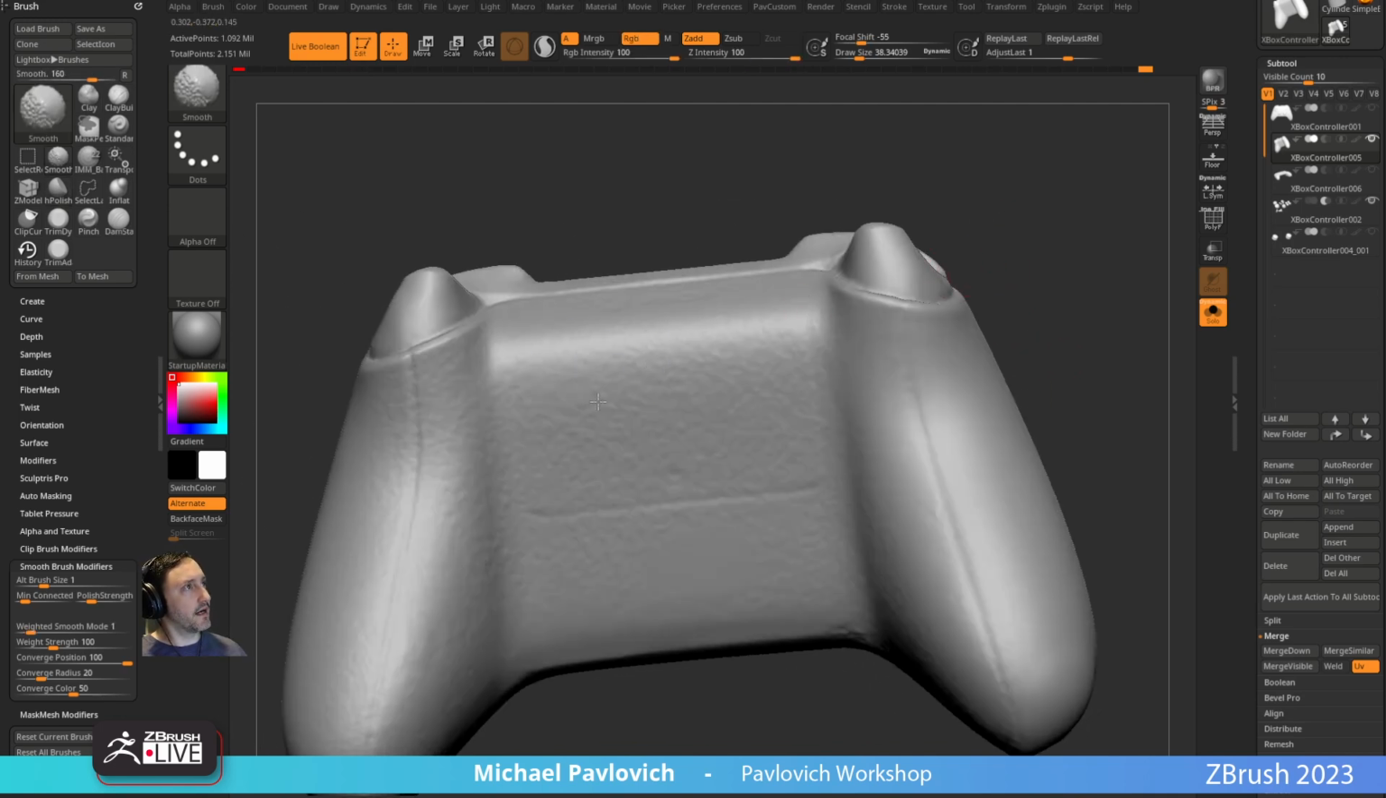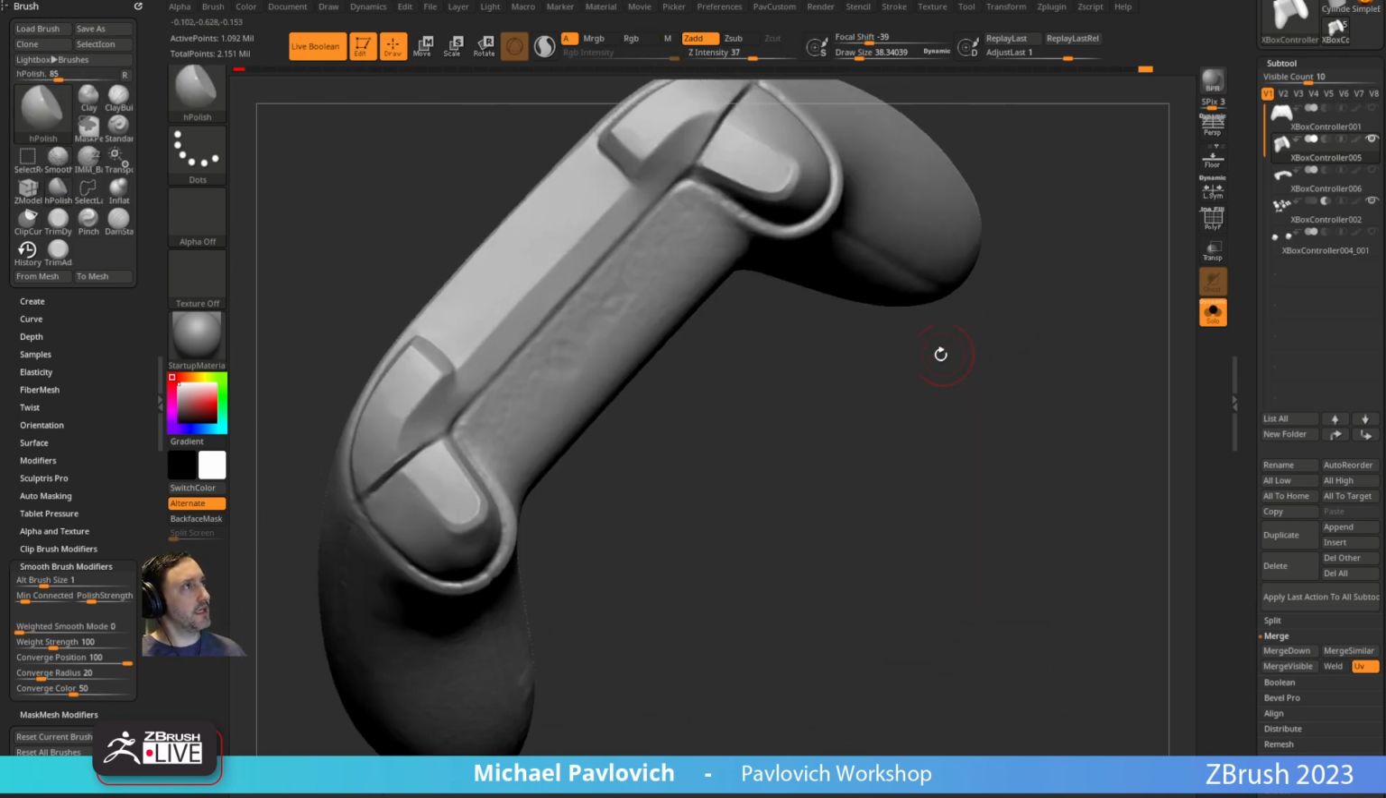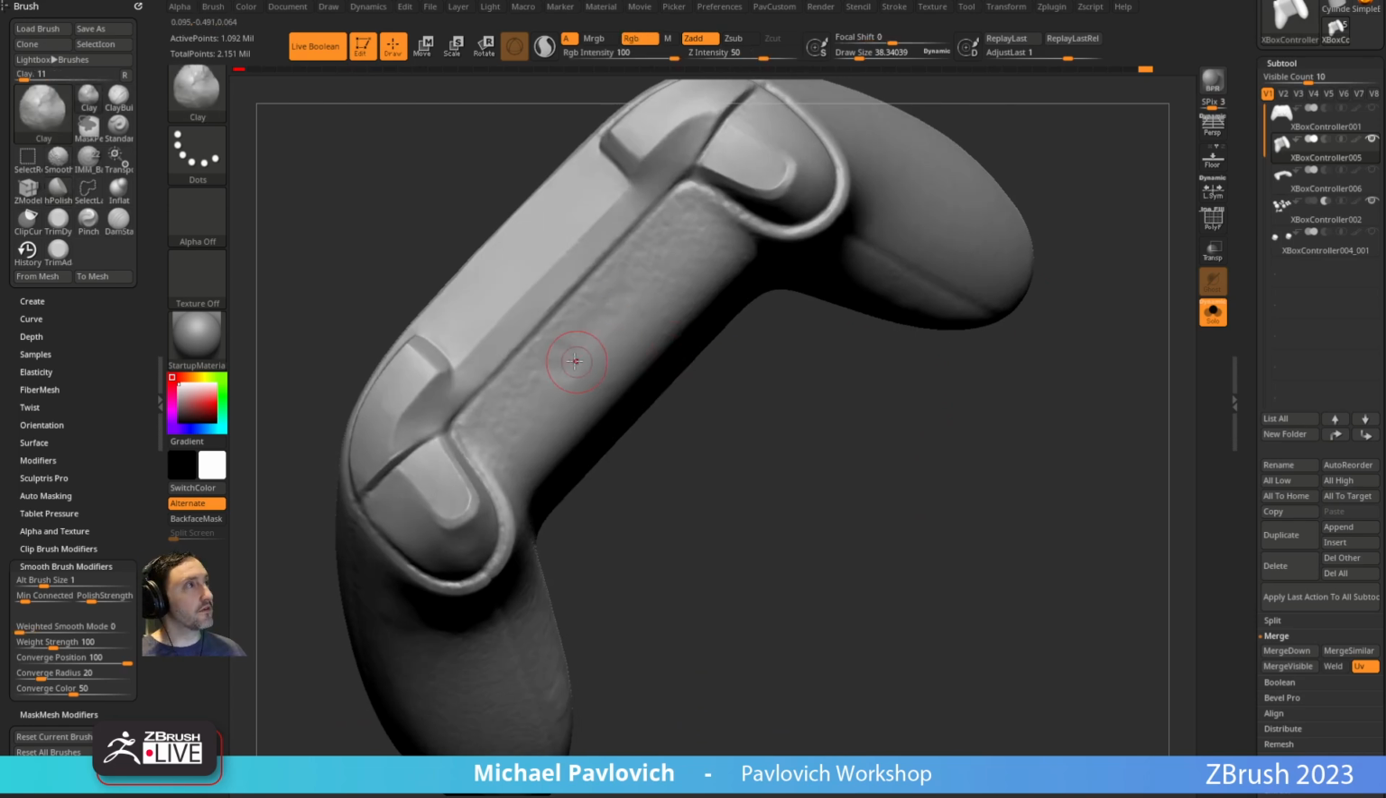But since we will be baking off from this mesh, probably, I'm just going to go through. Let's go ahead and fill this in just a little bit here. Some letters on here I'm not going to worry about. Hold down Alt, let go of Alt, make my brush a little bigger, and there we go.